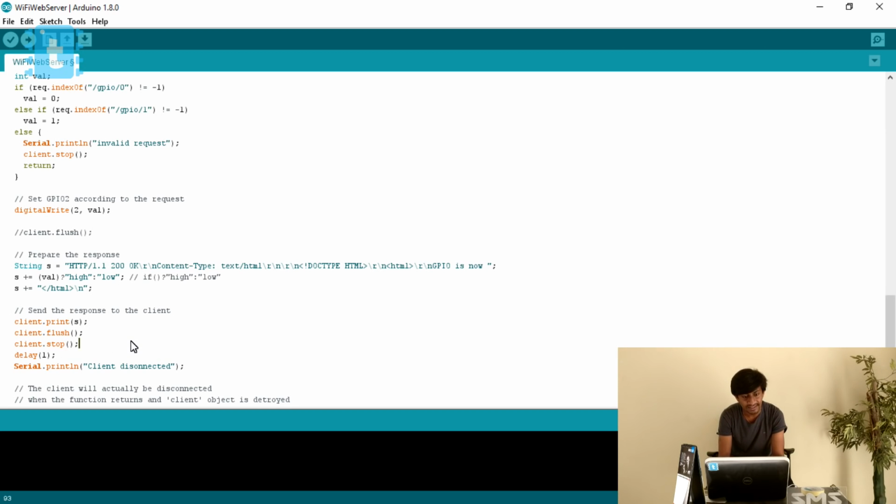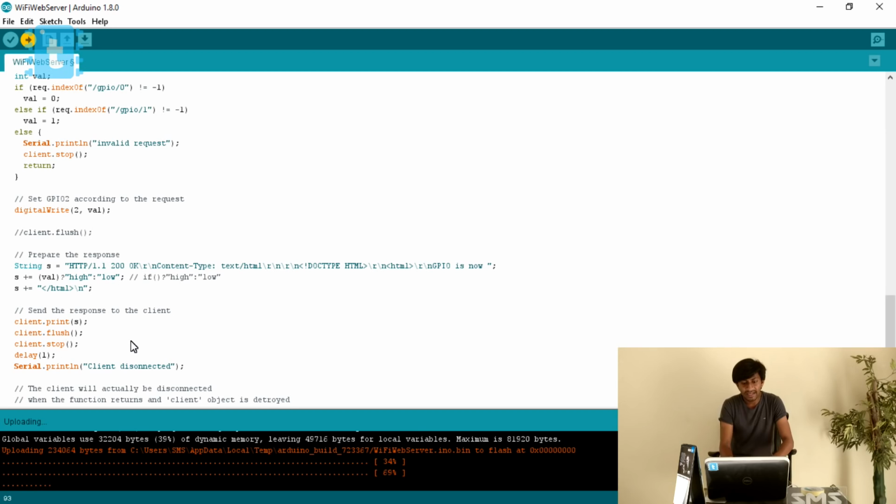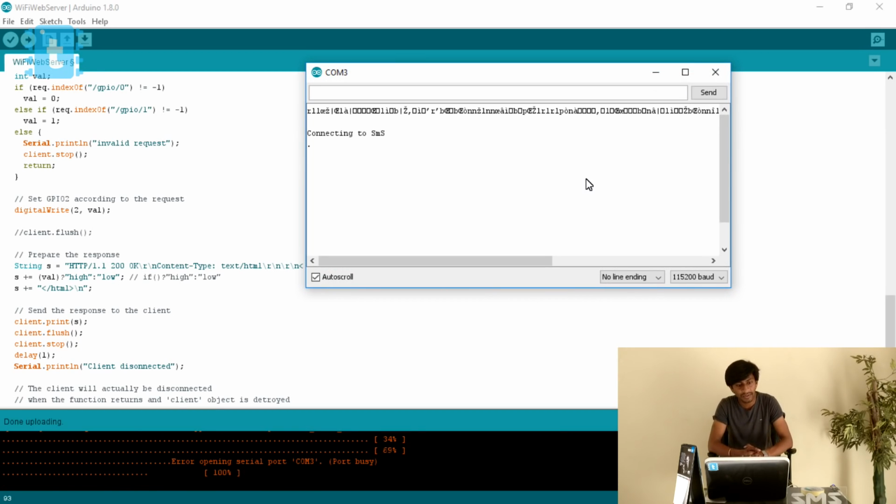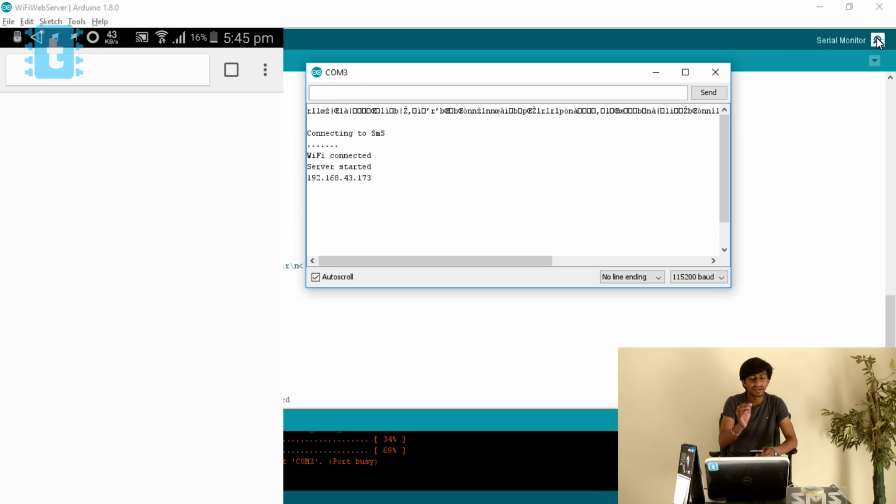Let's just upload this code and see what happens. Let's open the serial monitor and see the response. Connecting to SMS, it's connecting to my router. It is connected, server started at local IP 192.168.43.173. So I will connect my phone to the same router to which the ESP8266 is connected, and open Google Chrome or any browser, and request this link with /GPIO/0 or /GPIO/1.